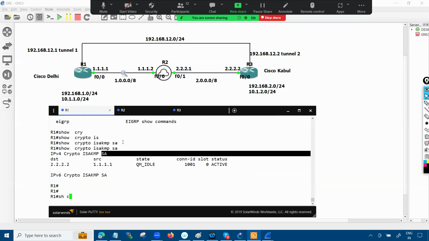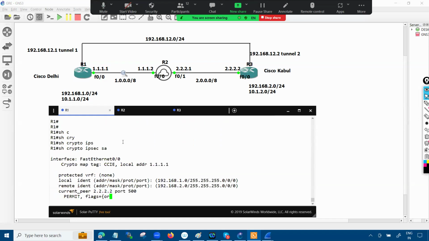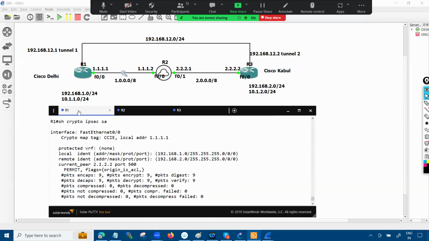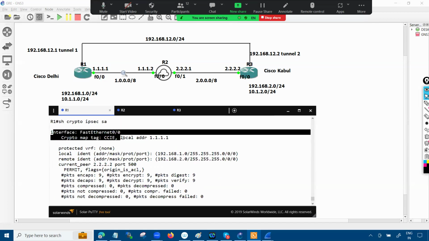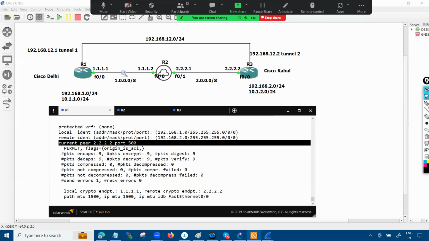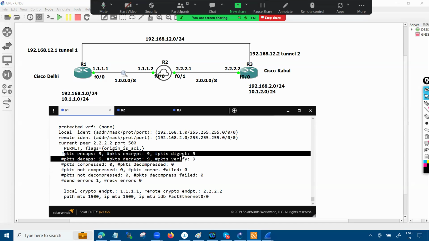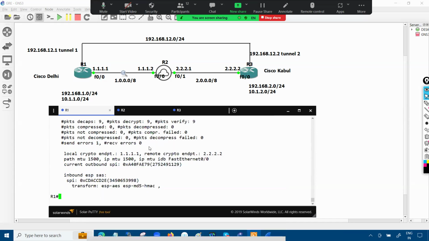And now you can see that, so crypto IPsec SA. You will see that on router 1, this interface has crypto enabled. That's the local address 10.1. Destination is 2.2.2.2. The port number is 500, that's ISAKMP. And you can see that I have sent nine packets, which are encapsulated, which are encrypted, and the digest means what? Hashing has been performed. Of course, if I send the ICMP request packet, I should receive the reply packet. So I am getting the decapsulation, doing the decryption, and doing the verification as well, against the digest value. So if I send more packets, you will see more values.